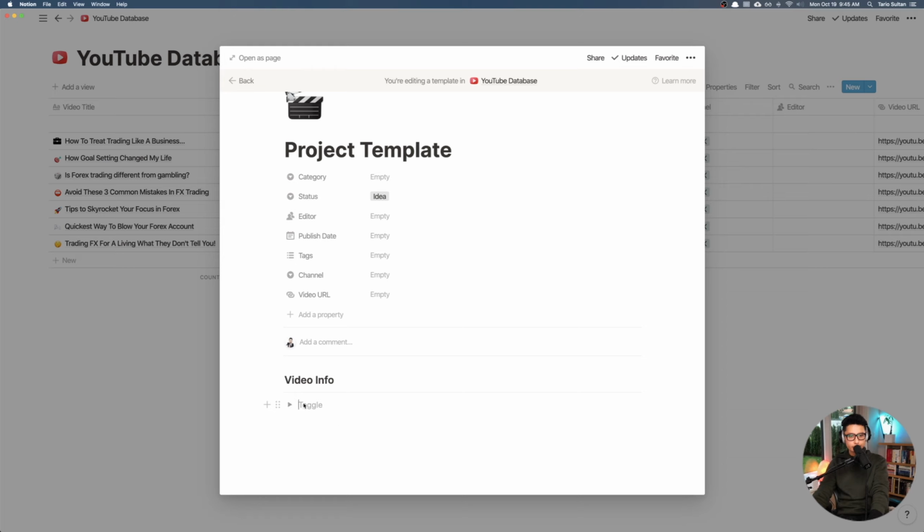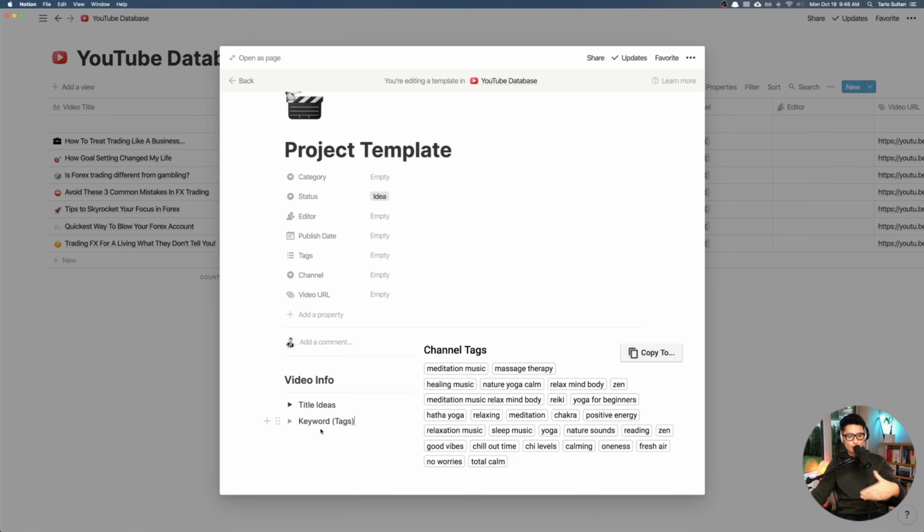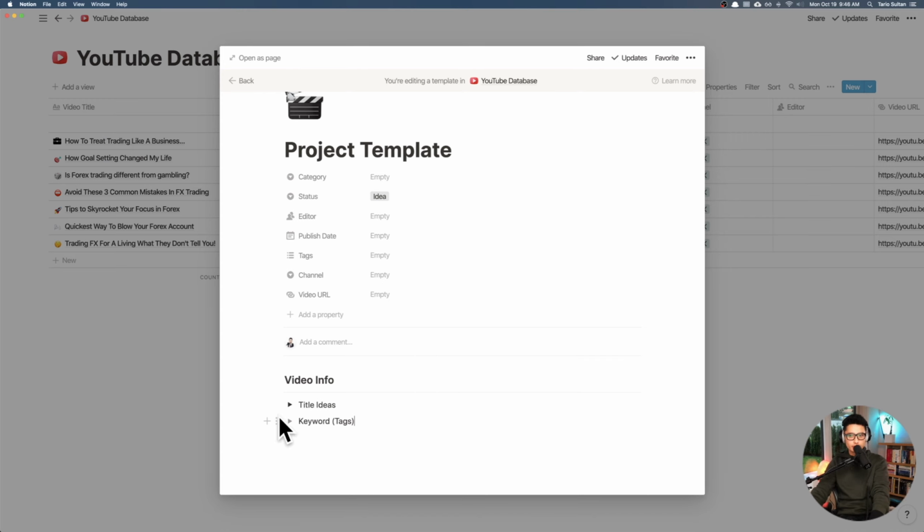In here, the first one I want to create, just call it title ideas. So I did idea 1, 2, 3. And the next one, let's do keyword or tags. As you know, when you upload a video to YouTube, you can attach certain keywords or tags to your video, so this is where it comes in handy. And then if you have sponsor information, you can do sponsor.